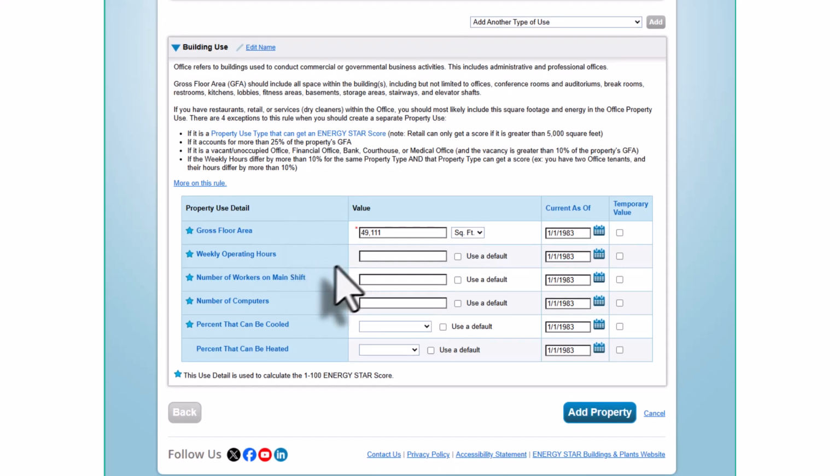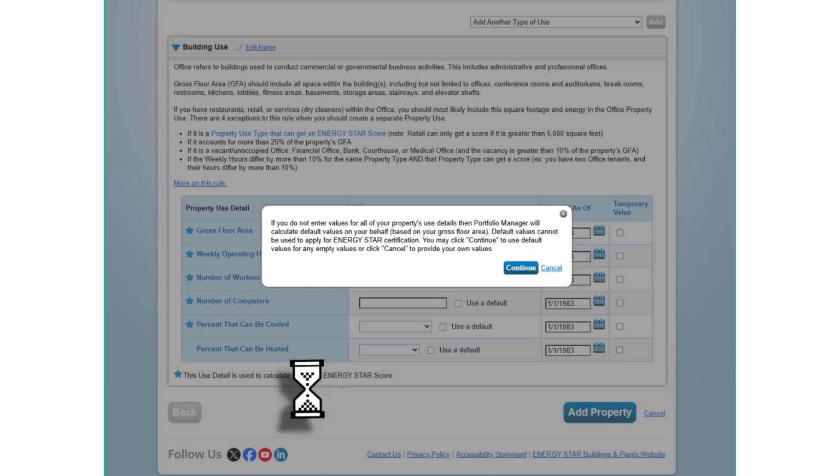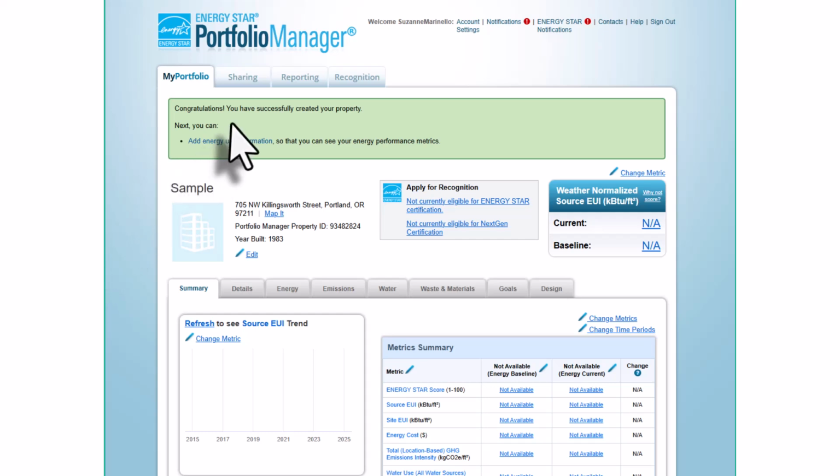And now, just scrolling down, we have 49,111 square feet. We'll go ahead and use the defaults for all of this information right here. You could fill it in if you had that information, but for this assignment, just assume the defaults. Since we use the defaults, we get this pop-up that says, if you do not enter values for your property use details, Portfolio Manager will calculate default values on your behalf, but then you won't get an Energy Star certification. That's okay for us. So now here we are, and we've successfully created our property, and now we need to add energy use.